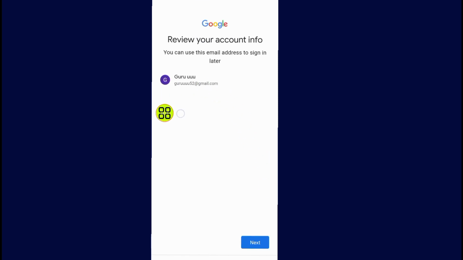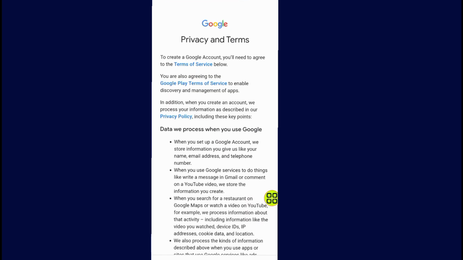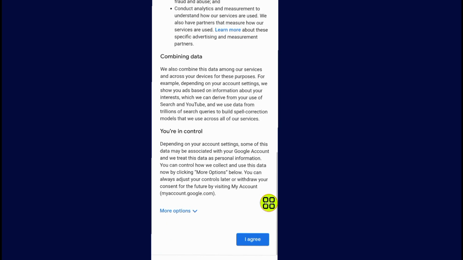So as you can see now, here is my Gmail account that I created. So tap on this next button. So scroll down and tap on this agree. I agree button. This one I agree.